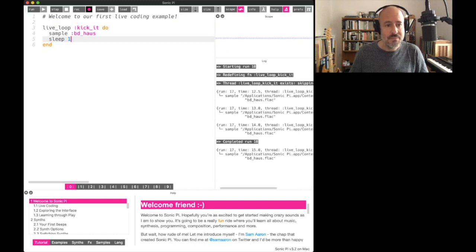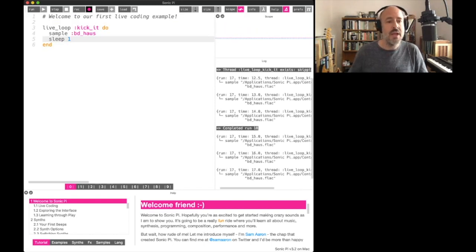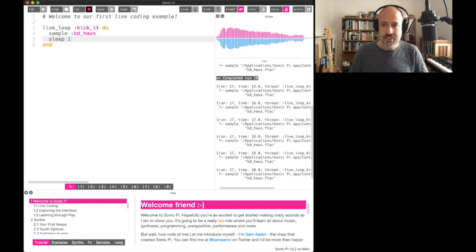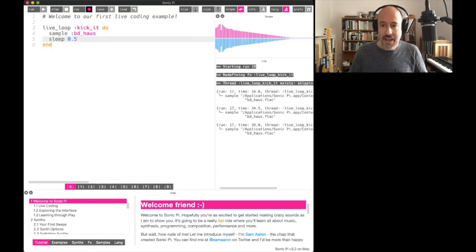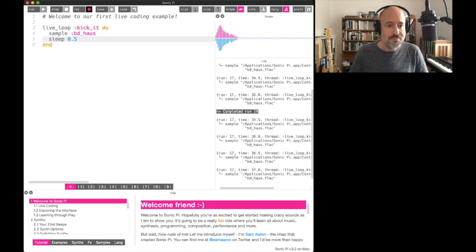you can see it's slowed that kick drum down. And so it's just beating once per second. I didn't have to stop the code. I just changed the number and hit run again. And Sonic Pi does it automatically. So I'm going to change this back now to 0.5, hit run, and I've got my quicker kick drum now.